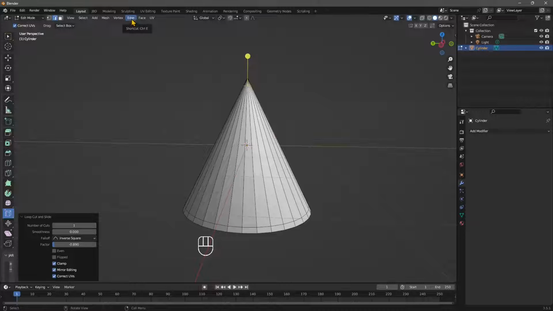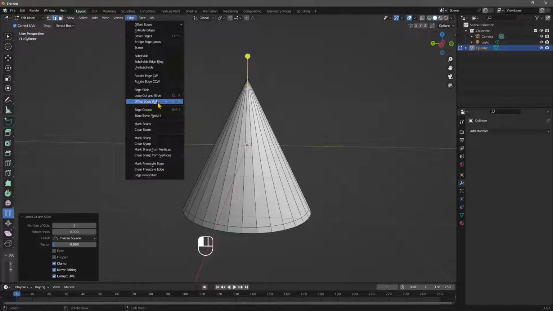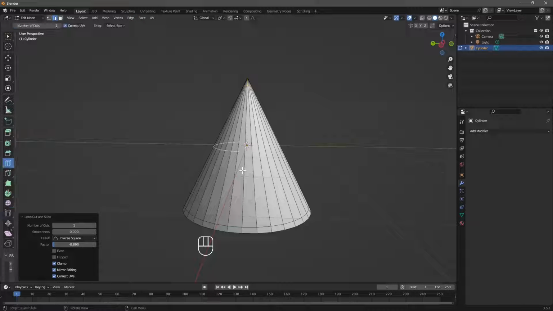Now, another way is the offset edge slide. So let me just cut here again inside. In the exact middle, this is what the loop cut does, but you can also change it. So you have 100% or 0%, and 0.5, sorry, 0, is the perfect middle between the top one and the bottom one.